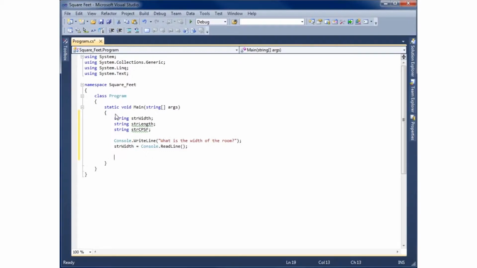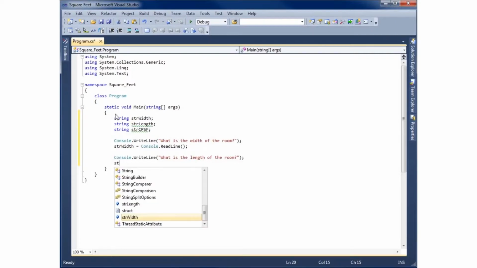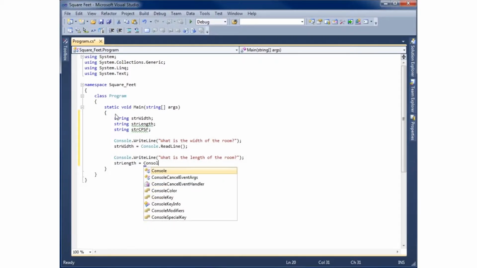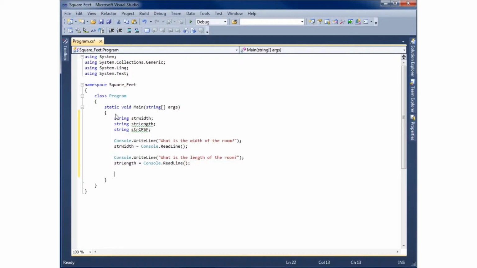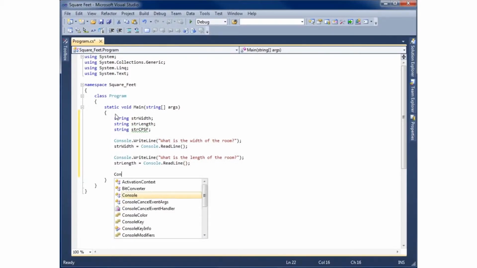So we're going to do the exact same thing now for the length. So I will just do a Console.WriteLine, ask my question for what is the length of the room, end that with the semicolon there, and then we're going to store this ReadLine from the user into this value of str length. So I'm going to say str length is now going to equal the Console.ReadLine. Alright, so that's 2 of the questions, and let's create our third question here.